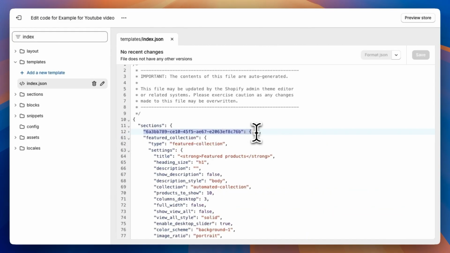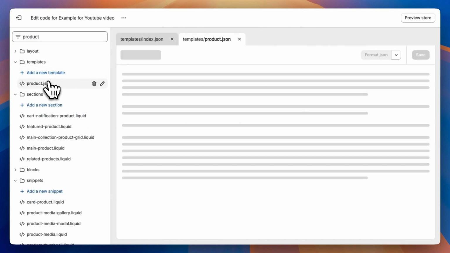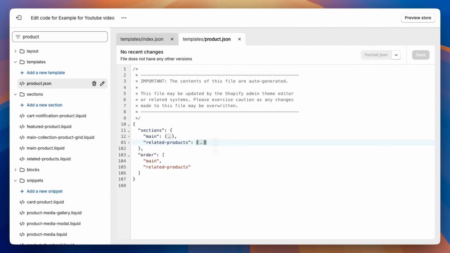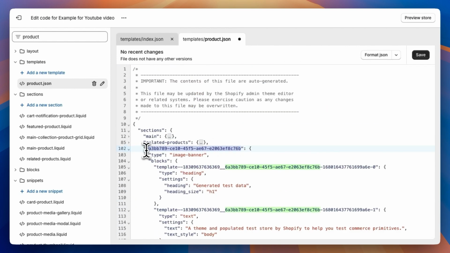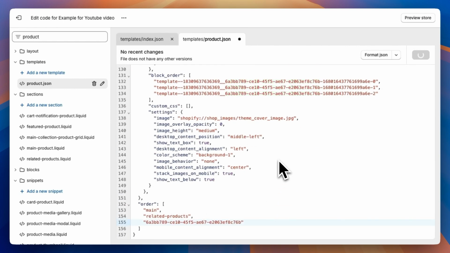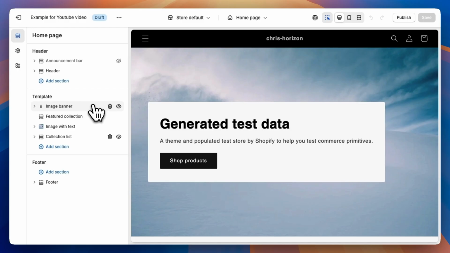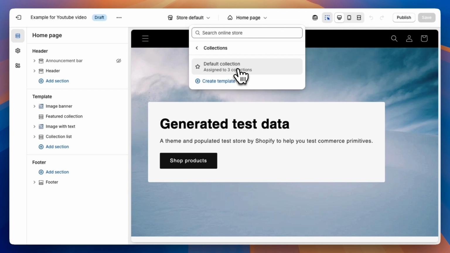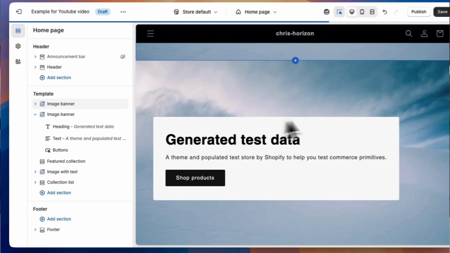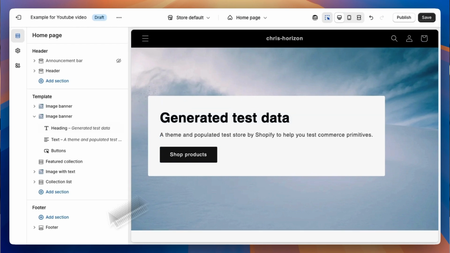Previously, in order to copy and paste a section, you would have to manually copy JSON code from one JSON template to another, something that the merchant typically wouldn't do themselves as it demands a certain level of understanding of JSON code. Now, instead of having to copy and paste code across code files, merchants can do this in the online store editor, and this duplicate option essentially lets them do a copy and paste within the same template.